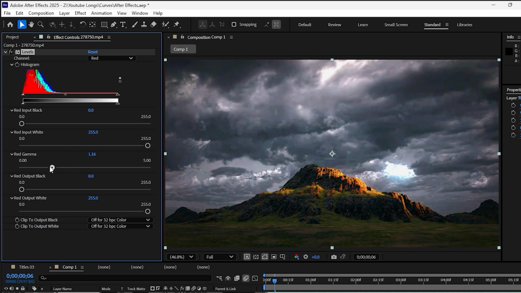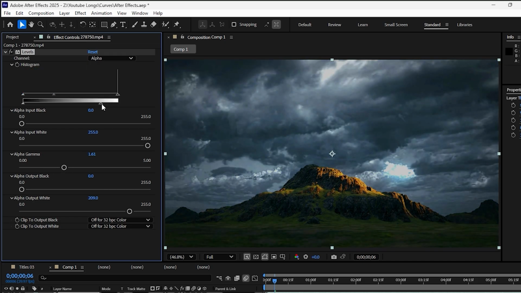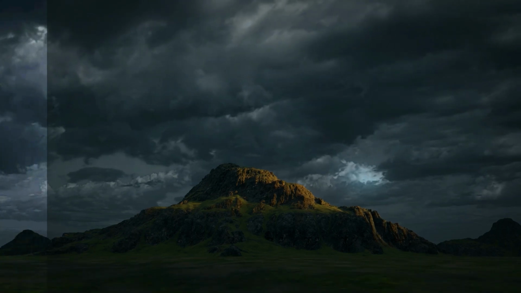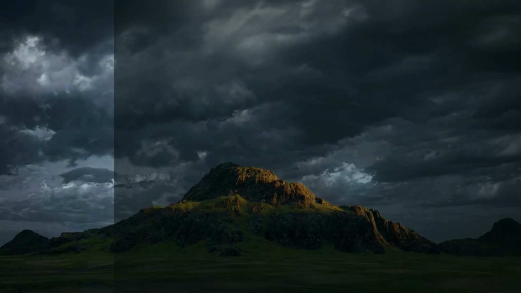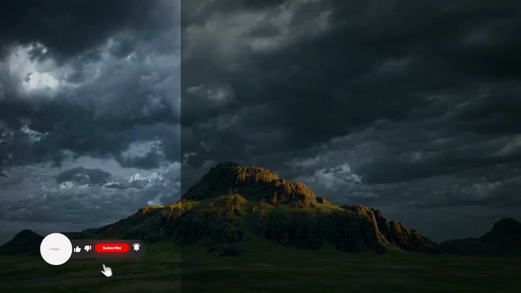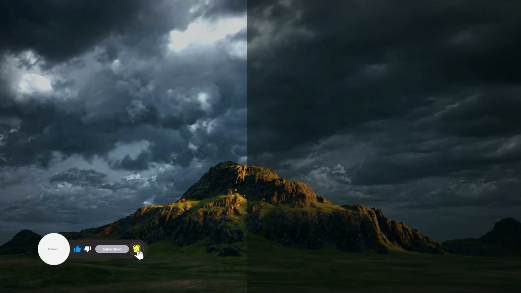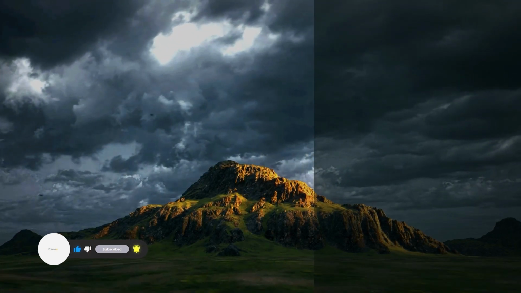Finally, adjust each color channel individually to correct unwanted color casts and refine the alpha channel to strengthen or soften edges. With Levels, every shadow, highlight, and color in your footage is under your control, giving you the power to transform flat footage into something dynamic, balanced, and visually stunning.